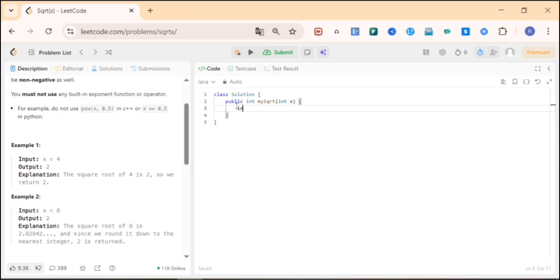Okay, so int start equal to 1 and int end equal to the last value. I will also tell you why we start with 1 and not with 0. Give me a minute, I will tell you. So we will traverse and find int mid equal to start plus end minus start by 2.